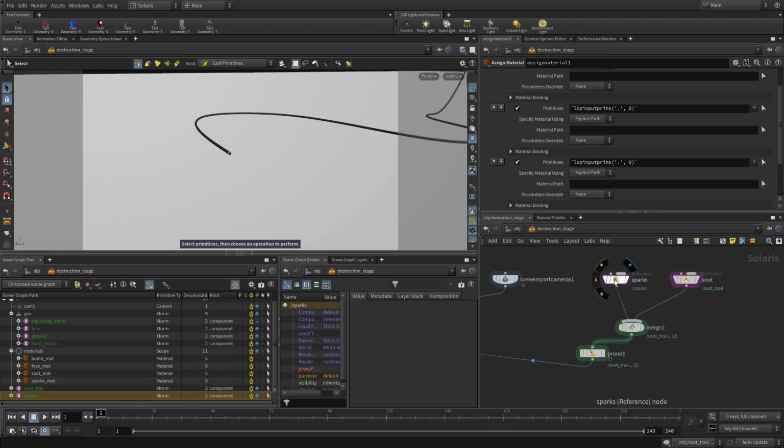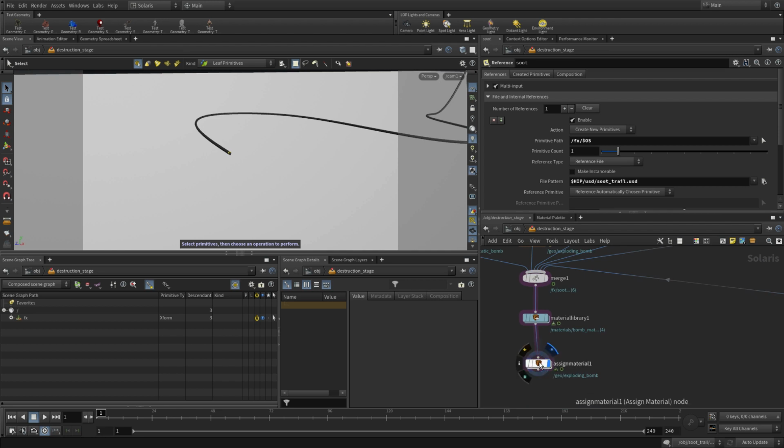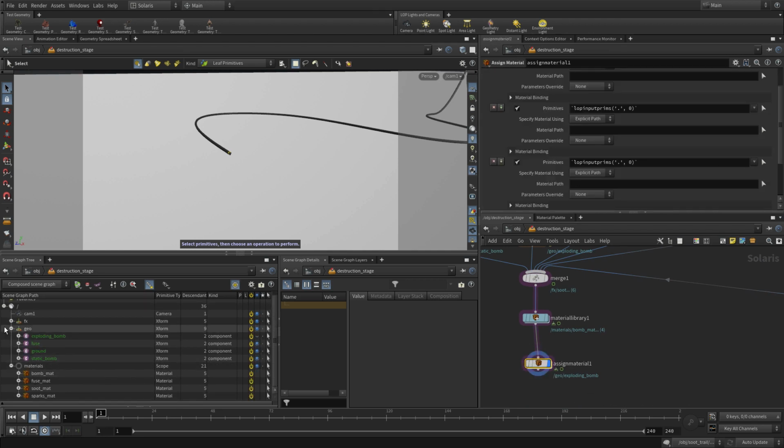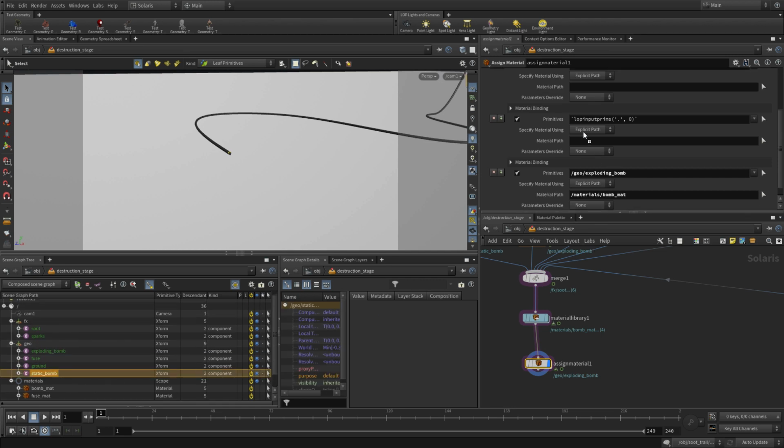Actually, the sparks, we want to do this a little differently, which is the primitive path. We're going to go at slash fx slash $OS. So it's just going to take the name from there. And we're going to do the same thing for here. So slash fx slash $OS. And then that will put them in the right place. So when we go back to this node, we'll have an effects area here. We'll have the geo area and the effects area, and we can organize things accordingly.